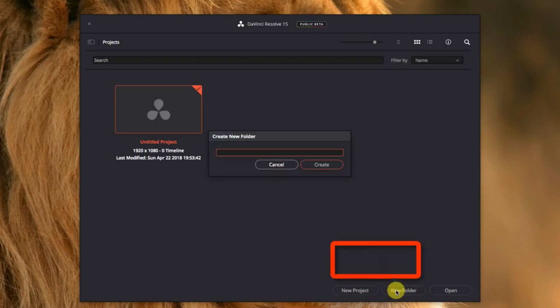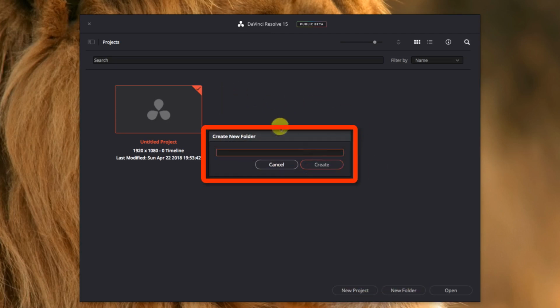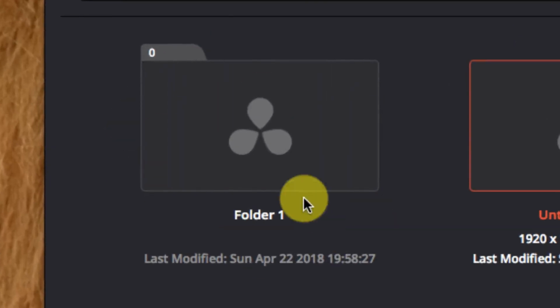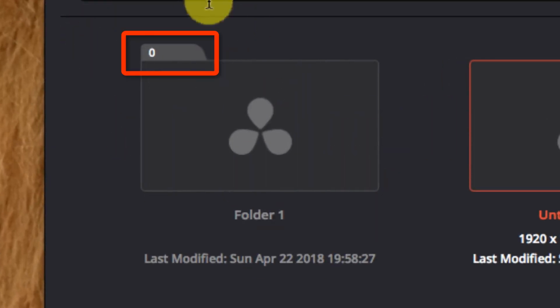Then you have the new folder button. If I click it, Resolve will ask me for the name of the folder to create. Just type the name of your folder, I'll call it folder 1, and hit create. This is your folder. You can tell it's a folder, not a project, by this folder representation on top. The number on top of the folder represents the number of projects inside this folder.